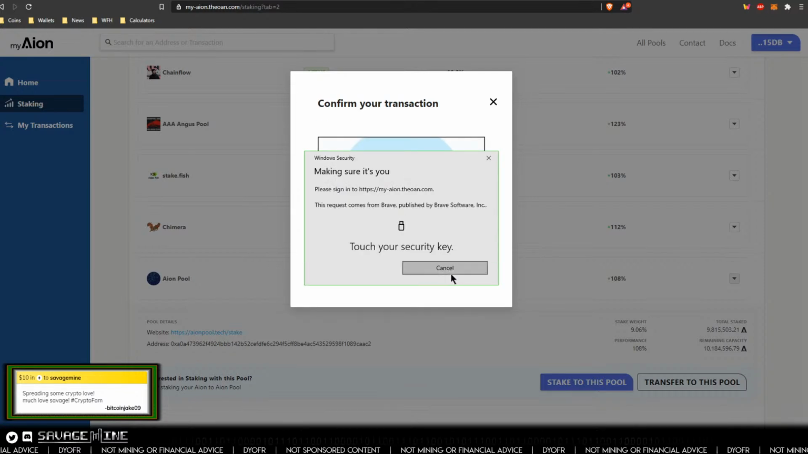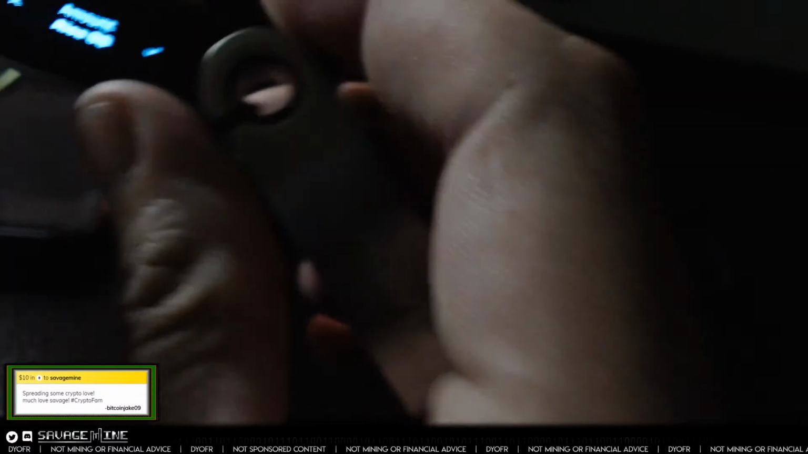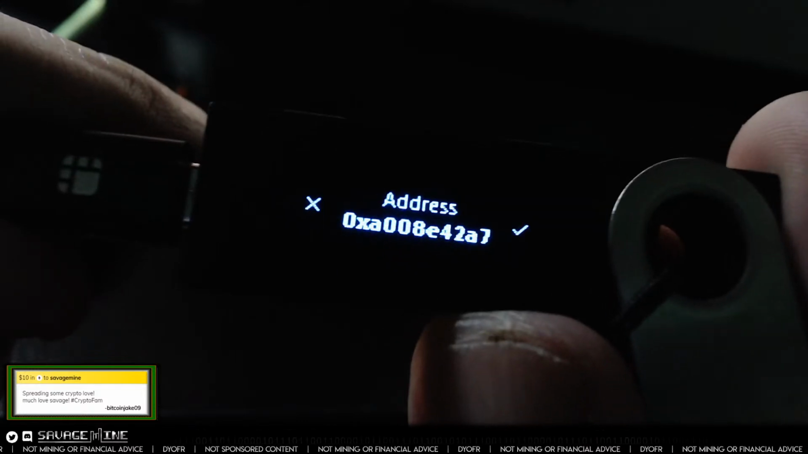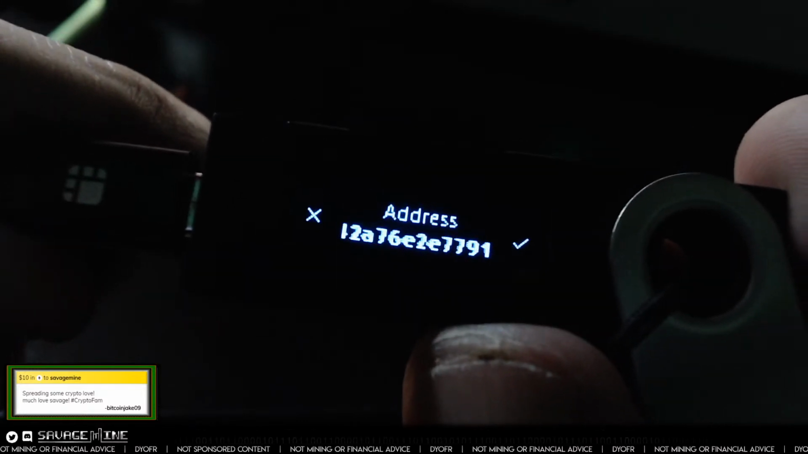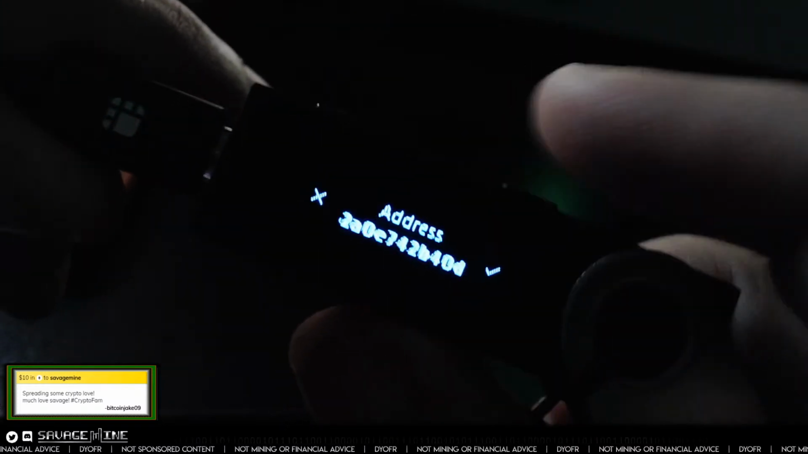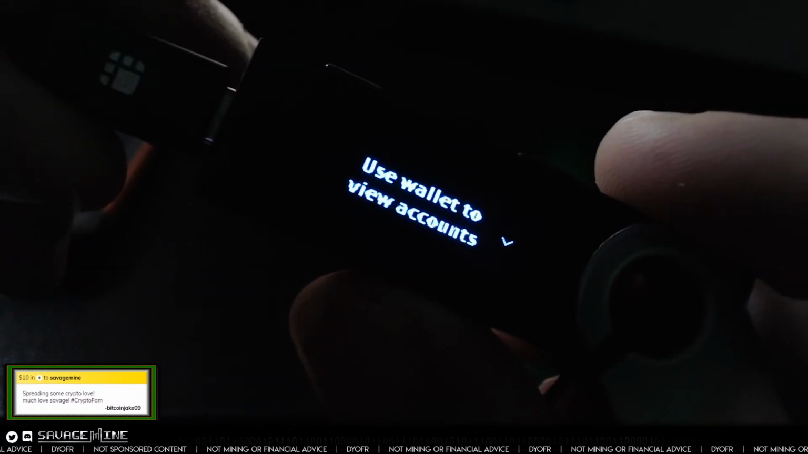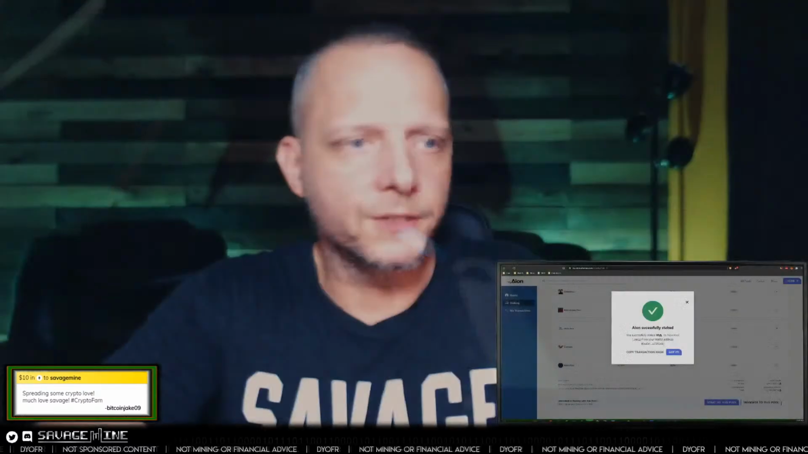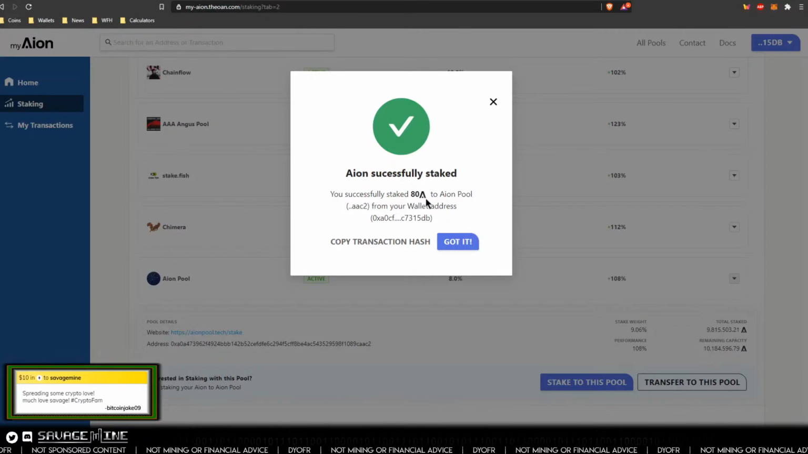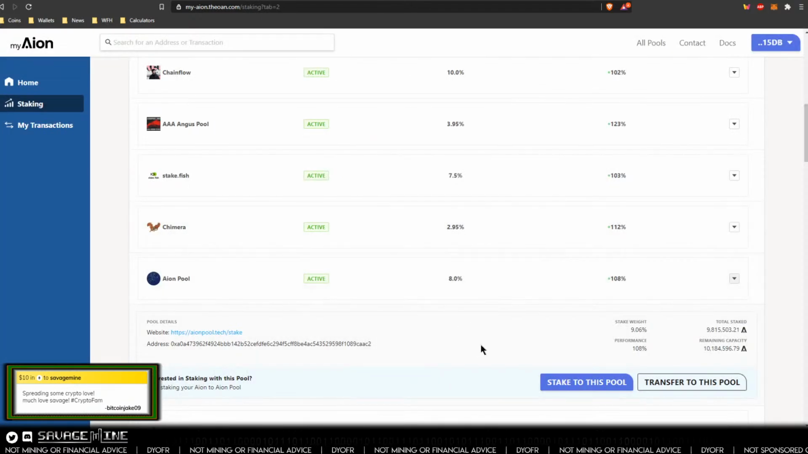Stake. Now it's asking for confirmation from the ledger. Okay. So you see it says amount 80. It's got the address there. So I'm just going to click the check mark. There we go. All right. And then on the screen, it shows a misspelled successfully. Aeon successfully staked. All right. So you successfully staked 80 to Aeon pool. Got it. You can copy the transaction hash, or you can just click got it, and that's it.